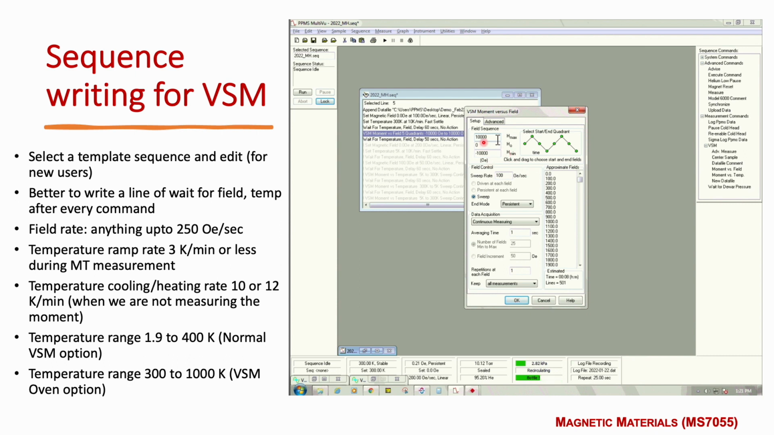The field can be up to 9 Tesla. So here I have a 1 Tesla field, and we can choose whether we want to measure a complete loop or just the first quadrant or all. So we just select and drag. So I have selected starting from 0 to maximum and then the minimum and then the maximum.